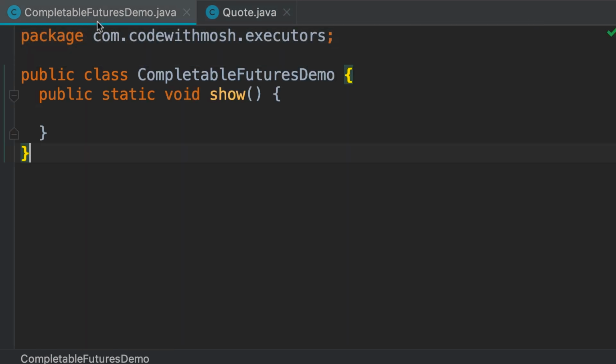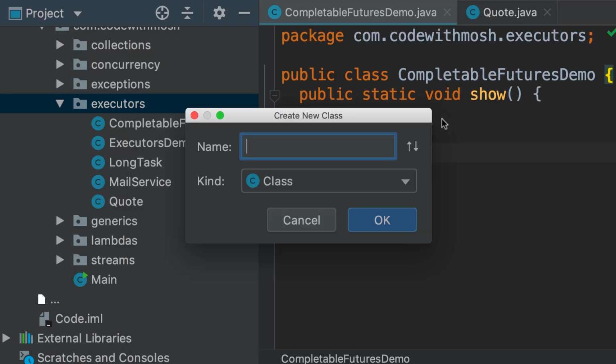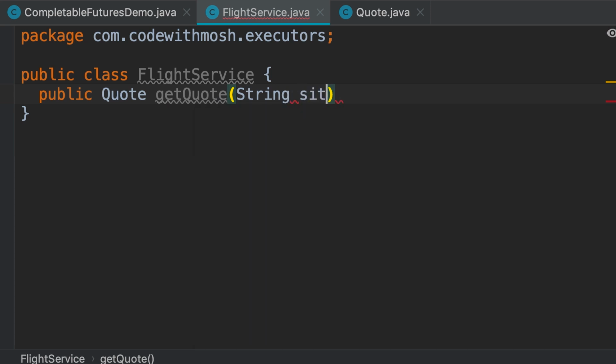Now, let's add a new class called flight service. With this class, we're going to get a quote from a given flight agency. So here we need a method called getQuote, public quote, get quote from this website. Now there's a problem here. Can you tell? I'm returning a quote object.